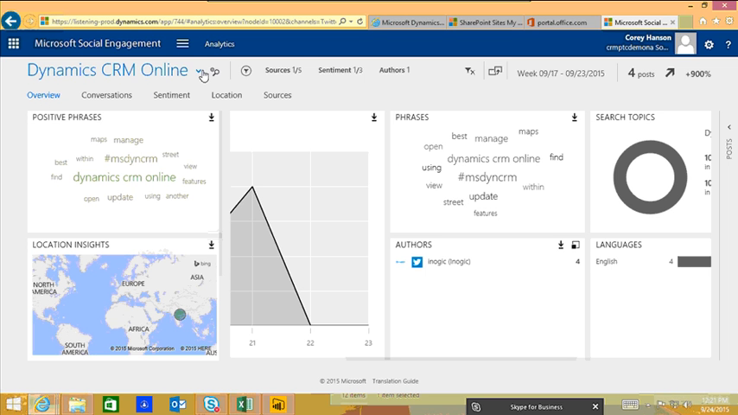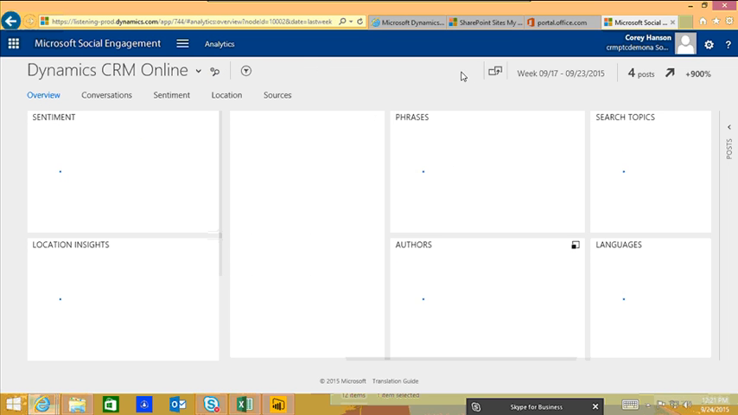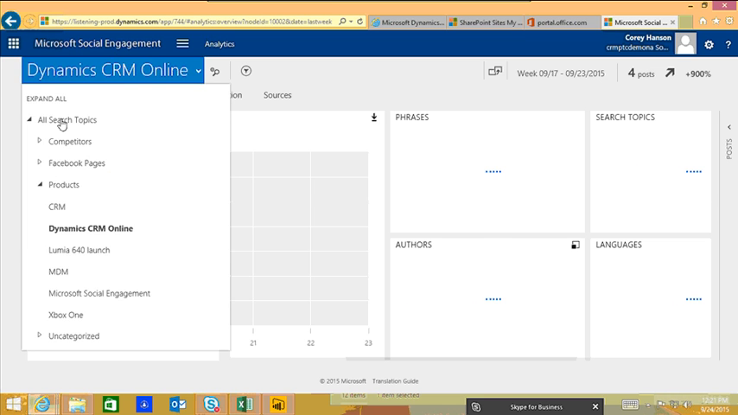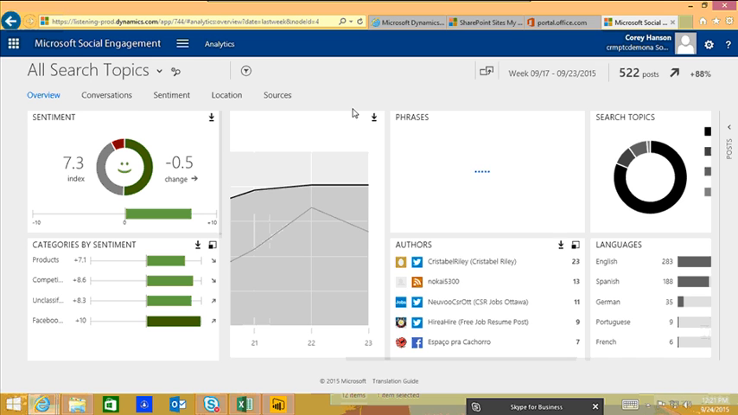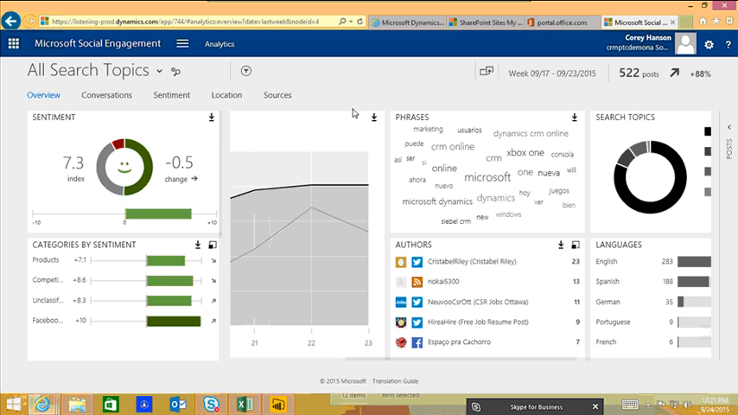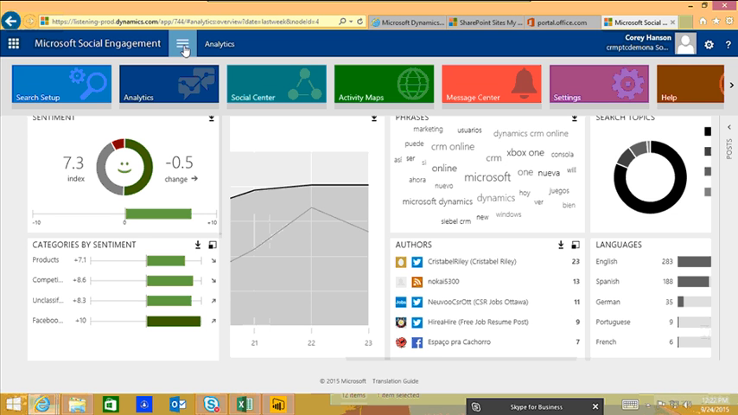So let's go ahead and clear the filters here and get back to all search topics right now. So that's a little bit about the interface or the UI for social engagement. But what I want to show now is a little bit more on the search topics. So how do I get the data started, and what options do I have?